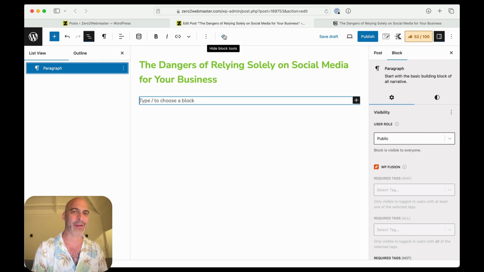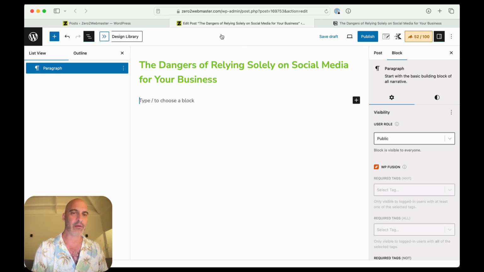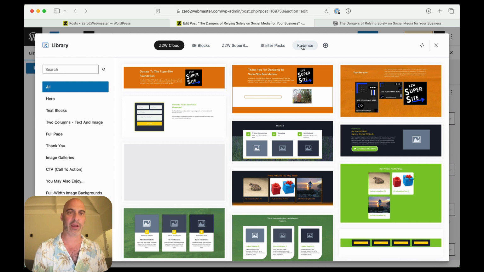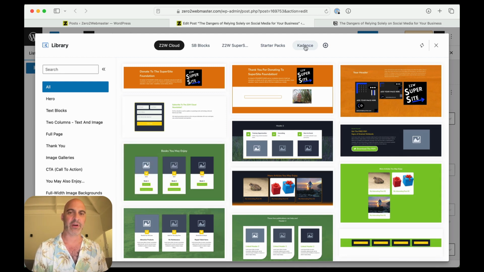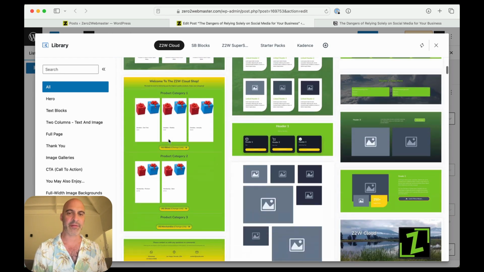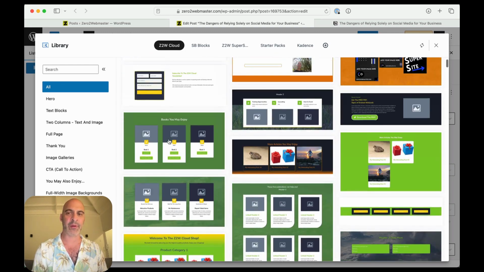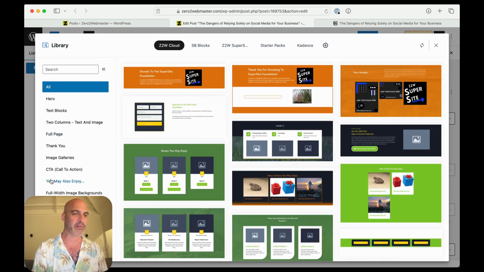Okay, this was not how I had planned to start, but right here in the Zero2Webmaster super site, or really any system with Kadence blocks, there should be different templates. Those are the Kadence templates, but I have one right here, Z2W Cloud. These are templates that I've created. There's a couple hundred of them there. One click, you can put them into your site. And I have them organized right here.